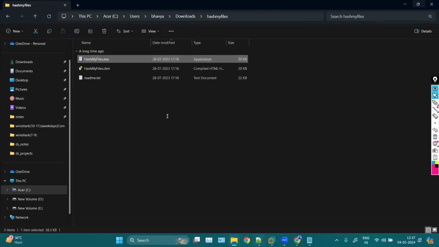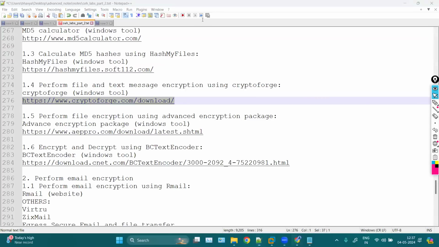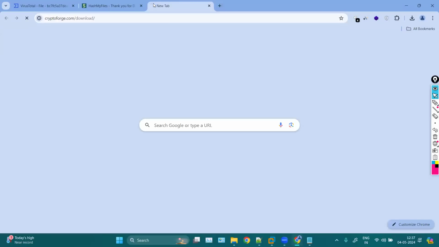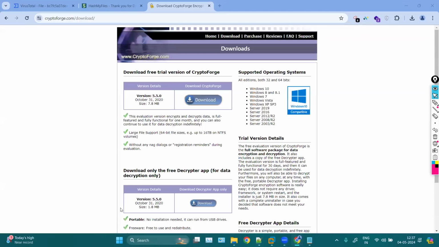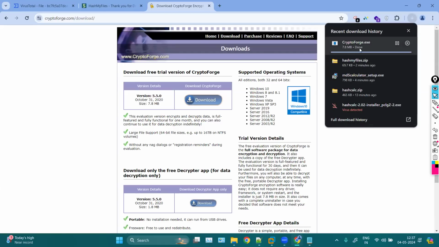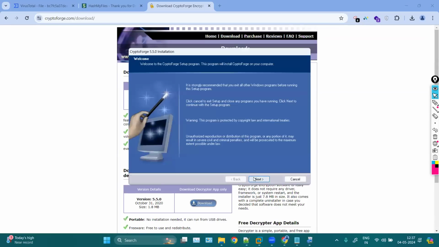Okay, so after hash my files, we have this one, perform file and test message encryption using CryptoForge. CryptoForge is another application for encrypting your file and generating some text. Now this is especially for encrypting, so you can download. And here we can click on this download button. Here we can click on next.